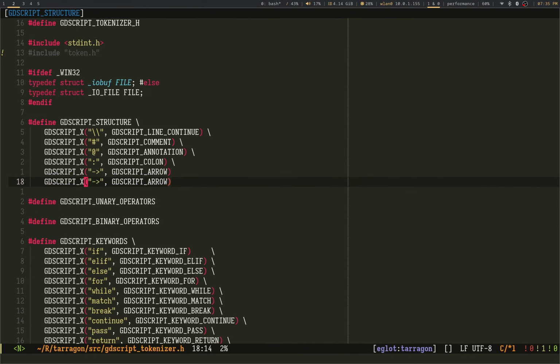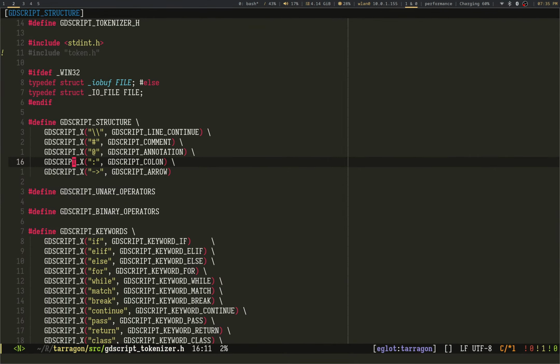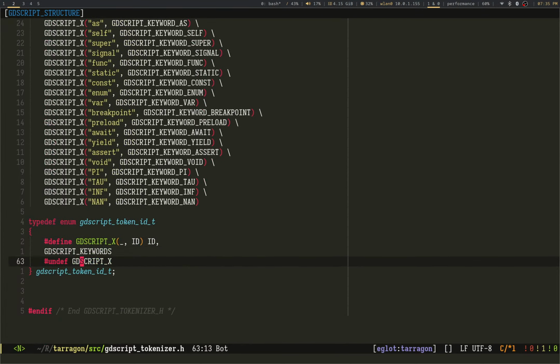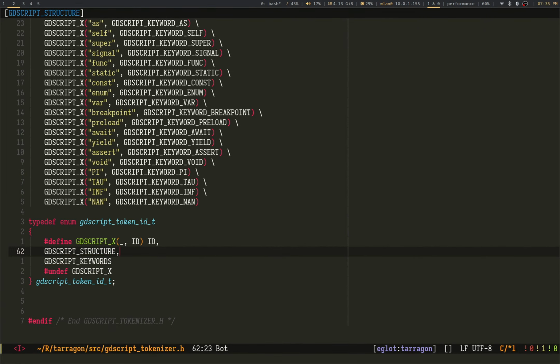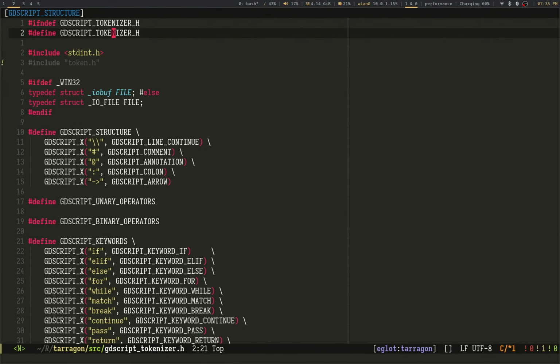Speaking of strings, let's toss in the string delimiter like so. I don't need that actually. But I think this will do for now. And if I need more structure, I can just add more structure to the script. Yep, it's that easy.